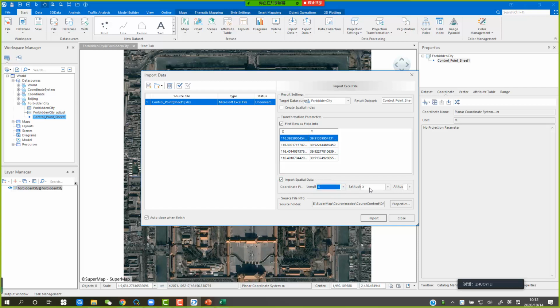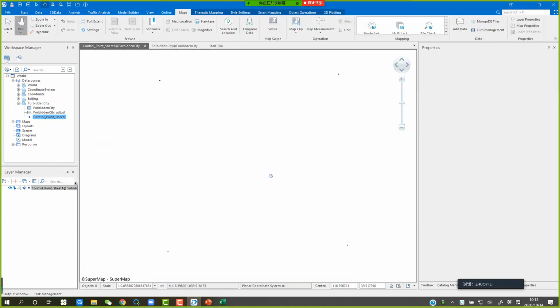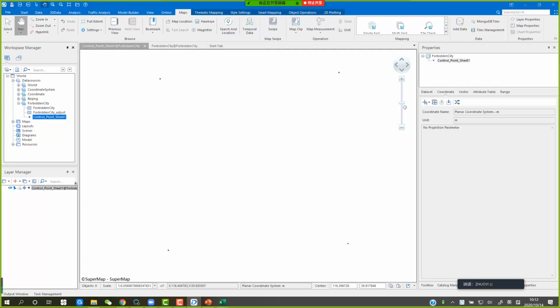For longitude, we should choose X. For latitude, we should choose Y. And we should click the first row as field info. Okay, click import to import this Excel data. Okay, and we can see the control point layer. There are four points, and we can see its properties to review the coordinates. Okay, there is no coordinate system.